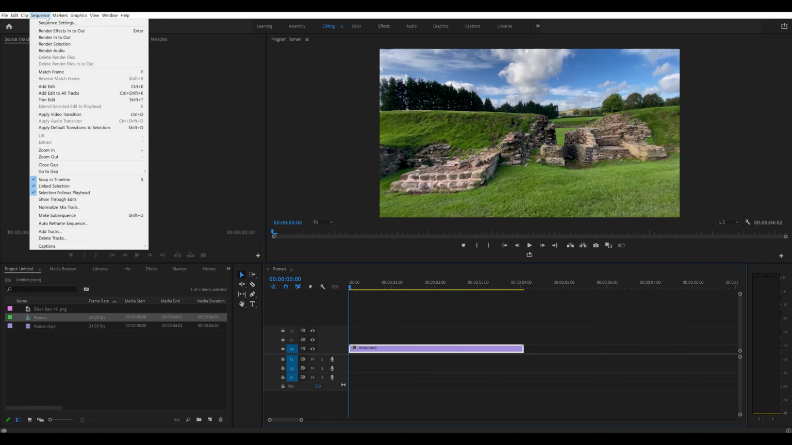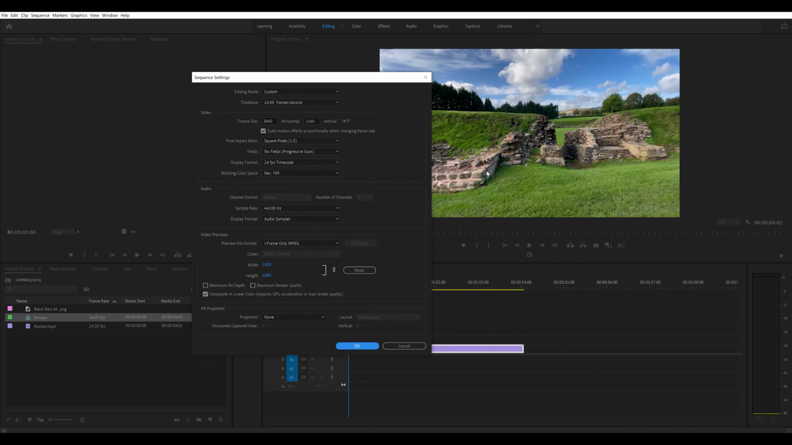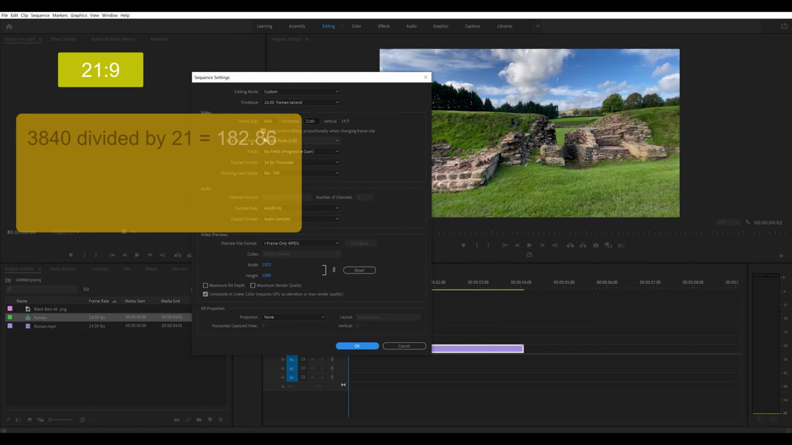So now we want to do the same thing. We go back to sequence settings, open it up. We want to make this a 21 to 9 or ultra wide aspect ratio. So let's do the math again. We have 3840 divided by 21 of the 21 to 9. That gives us 182.86. Take the 182.86 times 9, and that gives us 1645.